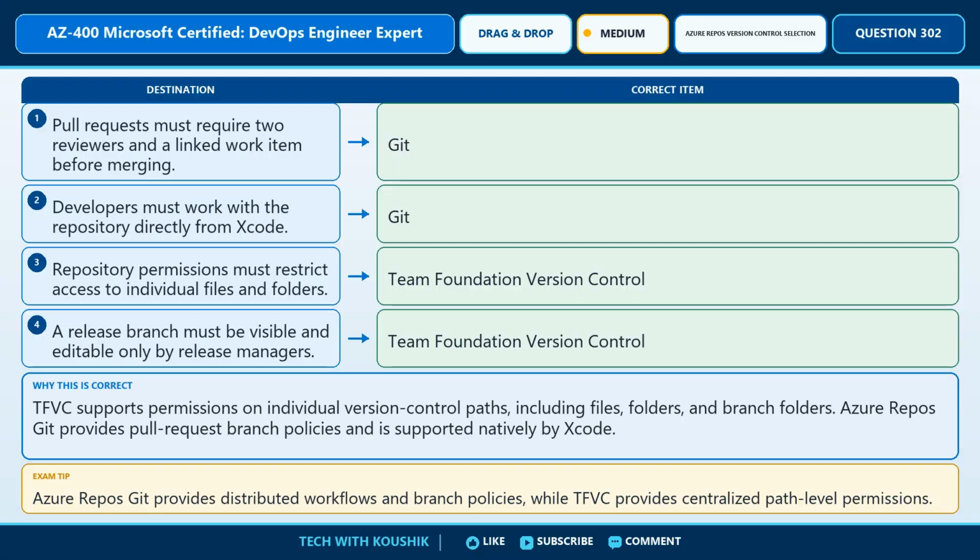The first correct mapping is Git. Map to pull requests must require 2 reviewers and a linked work item before merging. The second correct mapping is Git. Map to developers must work with the repository directly from Xcode. The third correct mapping is Team Foundation Version Control. Map to repository permissions must restrict access to individual files and folders. The fourth correct mapping is Team Foundation Version Control. Map to a release branch must be visible and editable only by release managers.